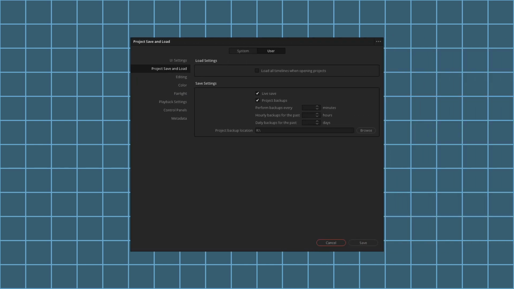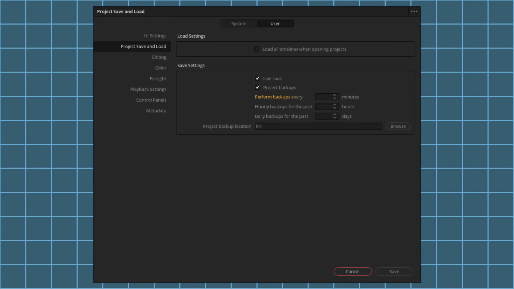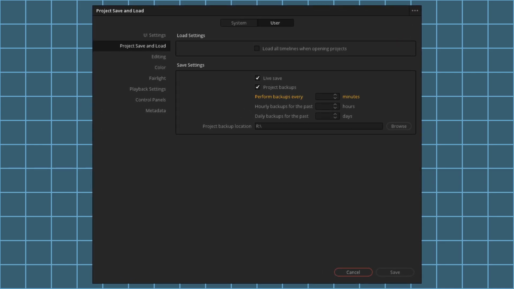Let's quickly go over the backup settings, and I want to give you a little bit of a visual so that you better understand how these backups are stored. Perform backups every blank minutes. So you can set whatever you want in there. You can set 1 minute up to 59 minutes if you really want to, but let's just go with 10 minutes. So in an hour, there's going to be 6 backups.